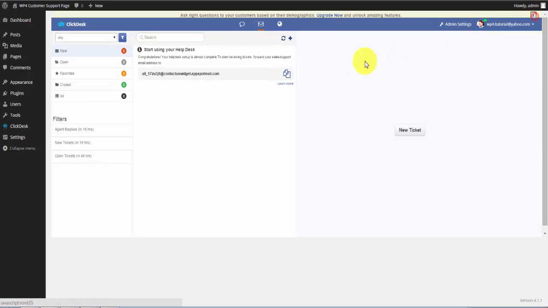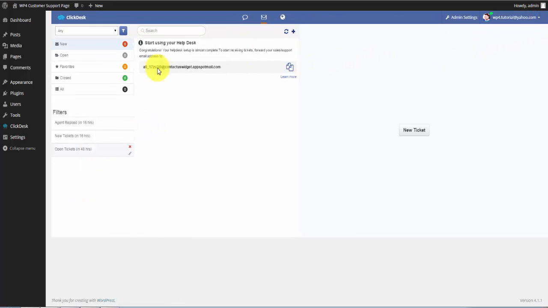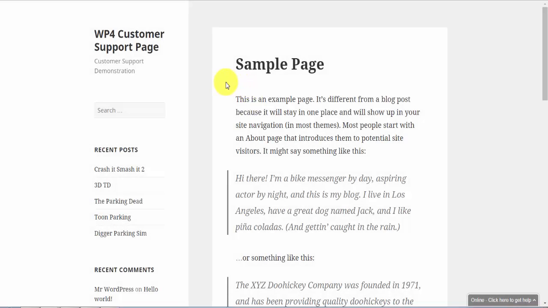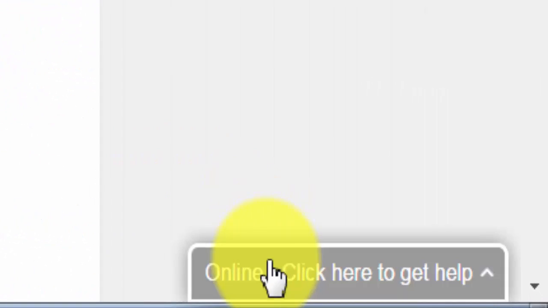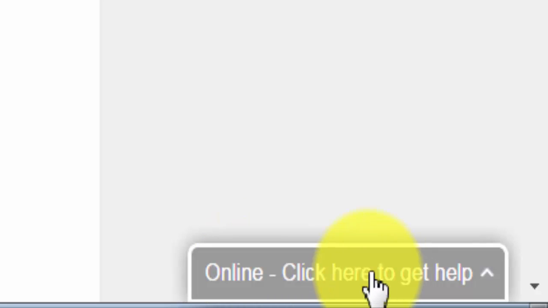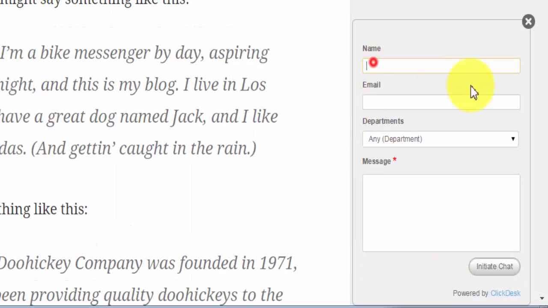Alright, so let's go back now to my page. Just like I said before, I'm not going to go into customizing the page and adding all the stuff that I want here. What I'm interested in is this bit here. So this is the live support chat. Anyone who wants to use it will have to enter their name, their email address, and which department they want to contact.